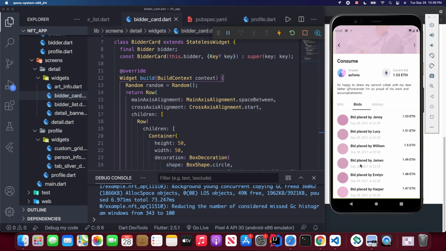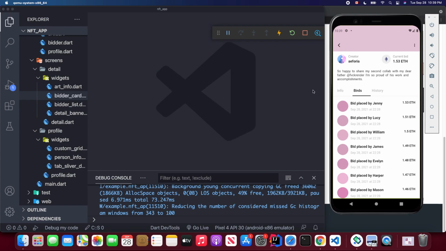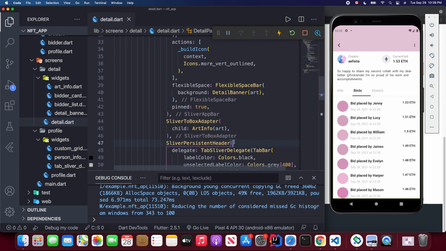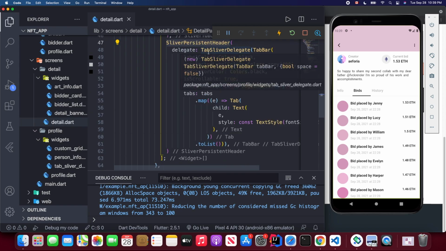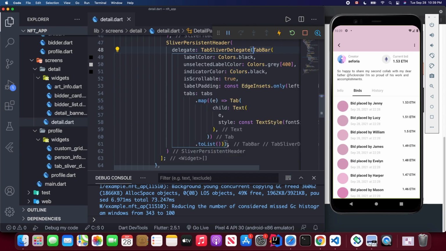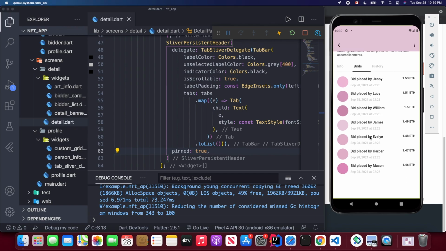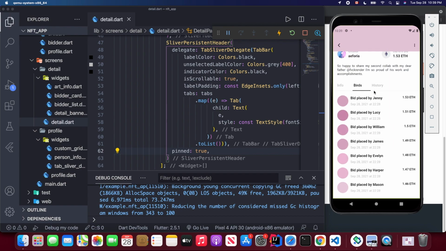We finished this part as well, and you can scroll up. Okay, so I think there's one more thing we need to do. So first we close all of them, and we need to find our detail.dart in the SliverPersistentHeader. After this one, I'm going to have this attribute set to true. Then this tab bar will stick on the top, right? So this time when I scroll up, this tab bar will stick on the top. Okay, very good.